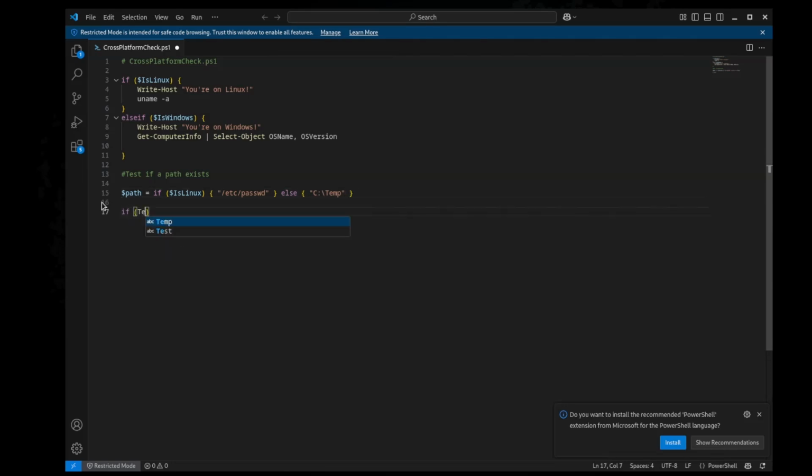Now we use Test-Path, a PowerShell cmdlet that checks if a file or folder exists. It works seamlessly on both platforms. If the path exists, we print a success message. If not, we let the user know it wasn't found. This is great for writing scripts that check config files, system folders, or logs across different systems.